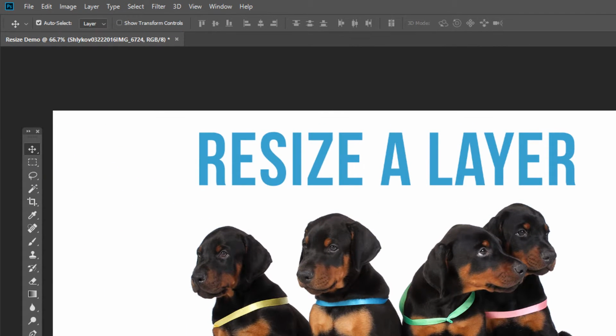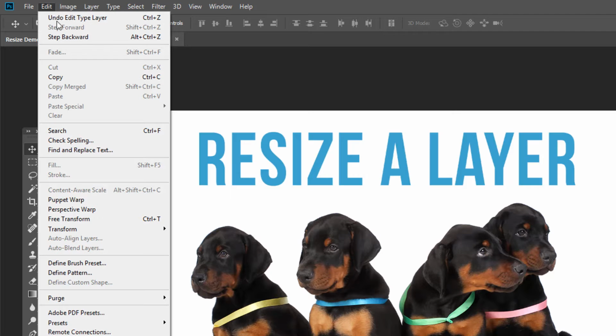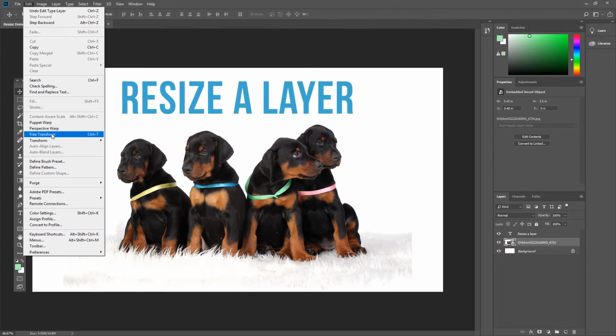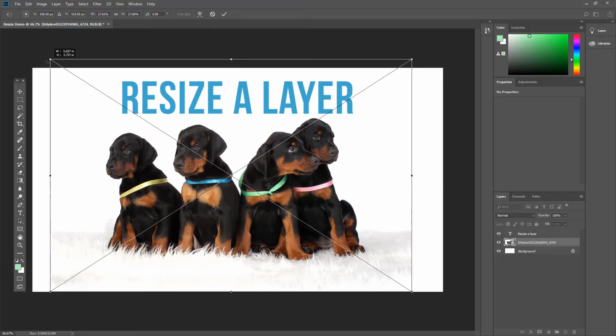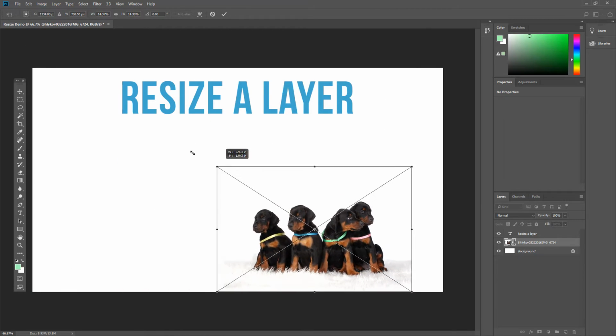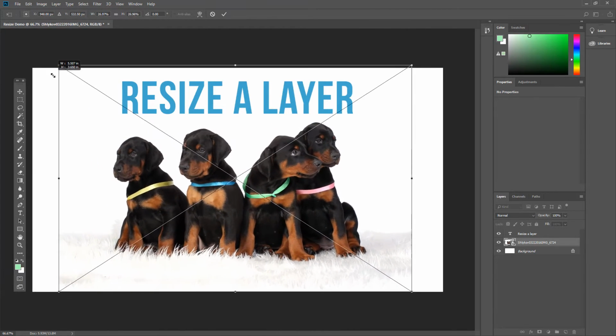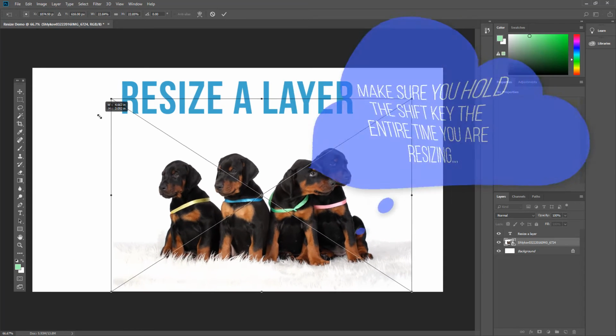What you're going to want to do is go up to Edit, and then go to where you see Free Transform, or you can just click Control or Command T, depending on if you're using a Windows or a Mac. And then you're going to see the resizing bars come available to you here, and then you can basically click and hold down the Shift key on your keyboard, and then drag to your heart's content, and holding down the Shift key allows you to resize the image without it getting distorted.